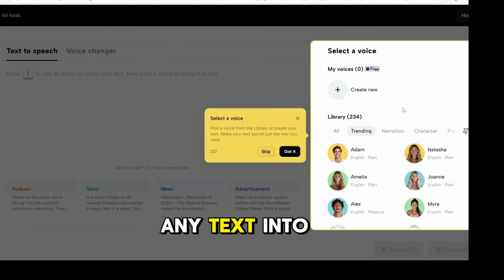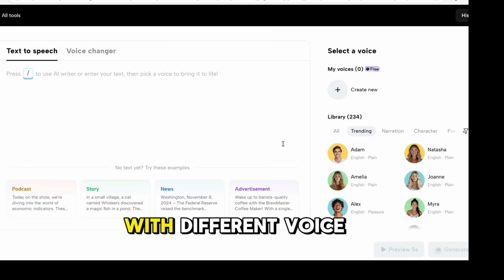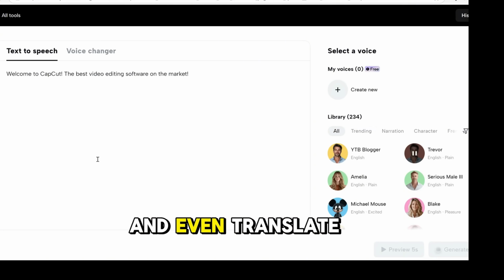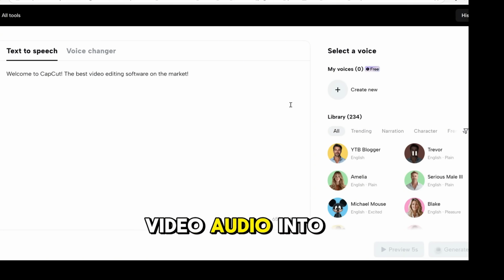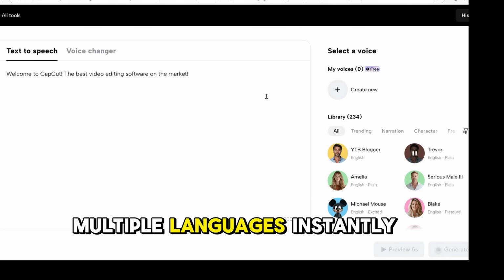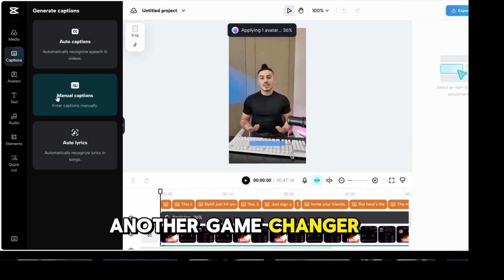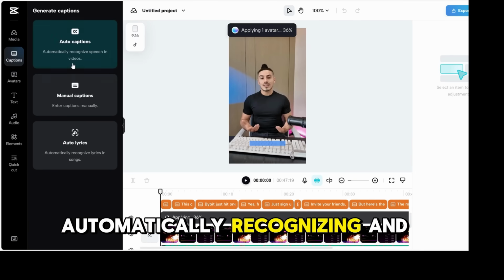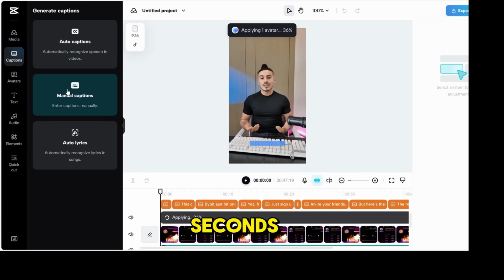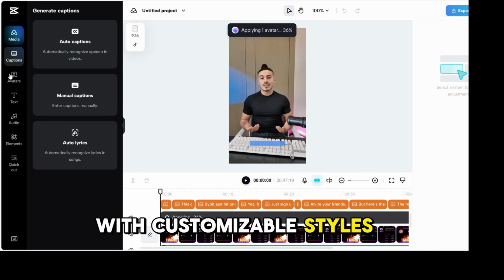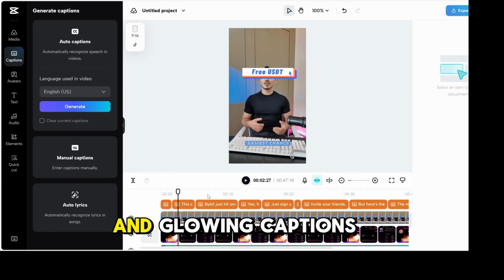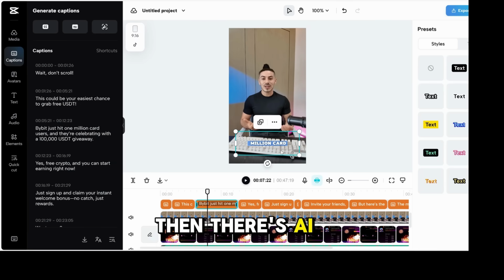You can convert any text into natural-sounding speech with different voice styles and even translate video audio into multiple languages instantly. Auto captions are another game changer, automatically recognizing and generating subtitles in seconds with customizable styles like animated, emoji, and glowing captions. Then there's AI packaging.